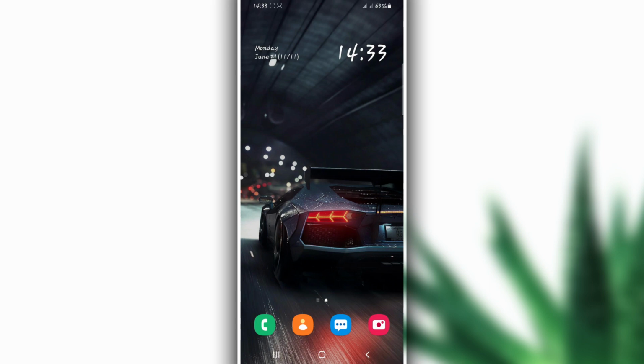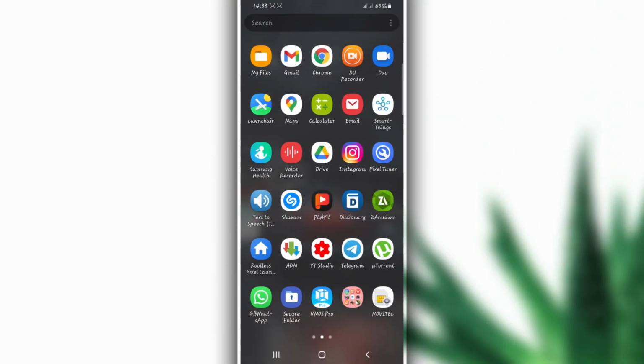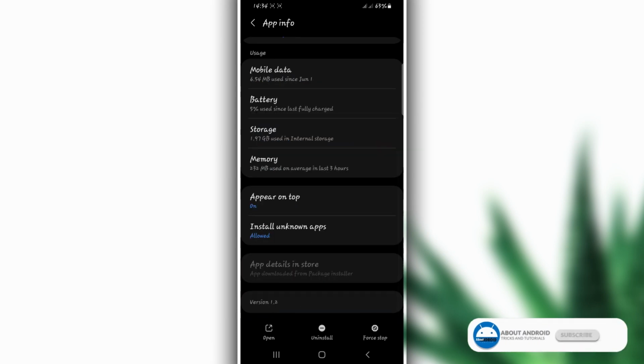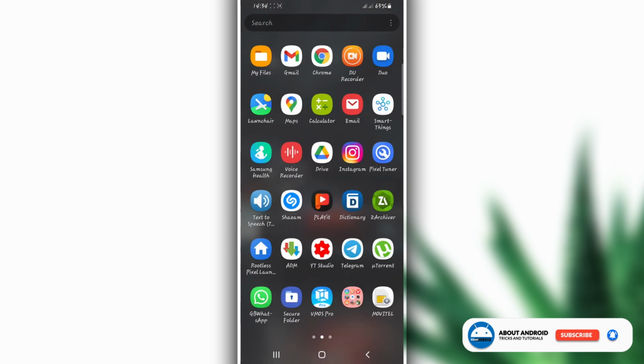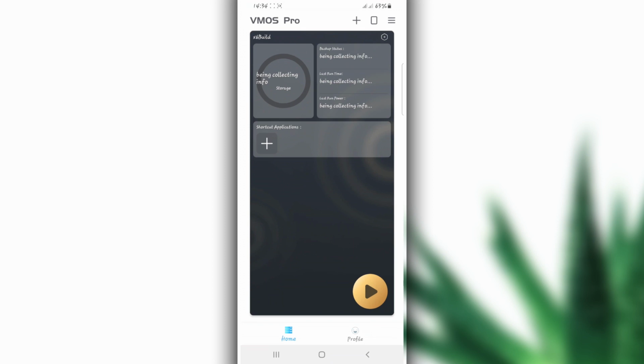So without any wait, let's get started. As I just said, I'm going to be using this version of VMOS Pro. The link to this APK is going to be available in the description of the video. You can download it from there if you want. In case you don't have it, just download it from there. It doesn't have a virus. Install it on your Android device and open the app. It's going to look just like this.